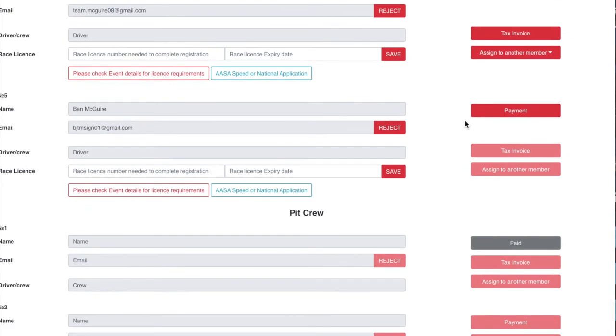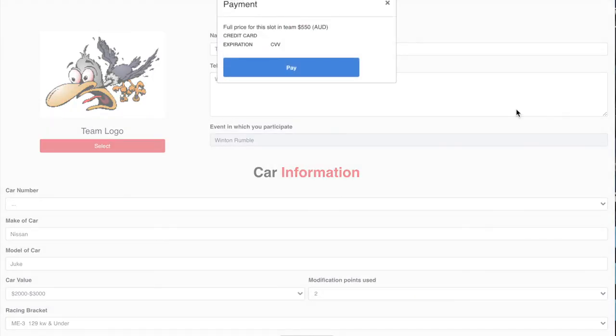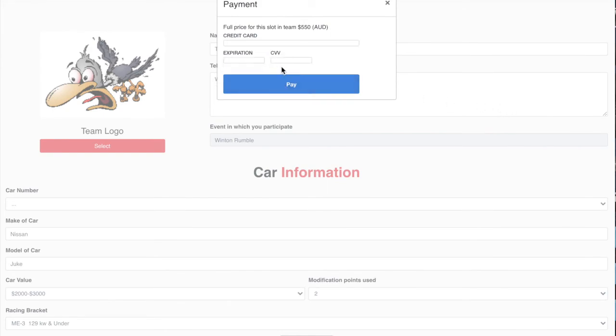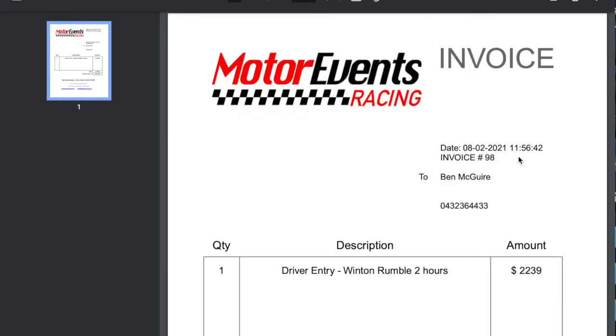If you're a team member paying for yourself, find your name in the team section, click the payment button next to your name, enter your card details and get your entry paid for. To download your tax invoice, find the tax invoice button next to your name, click the button and that will produce a tax invoice for you that you can download.